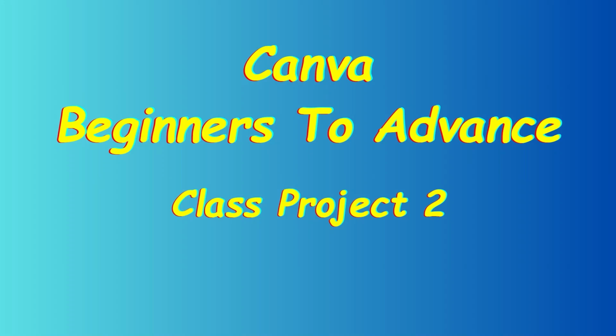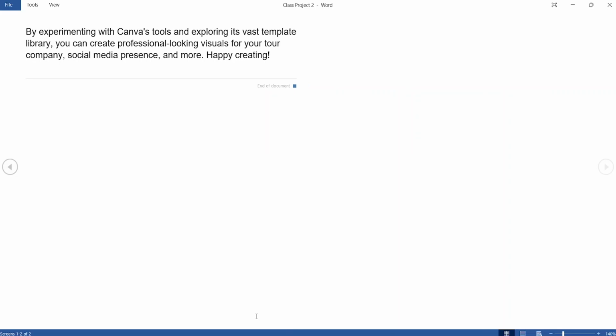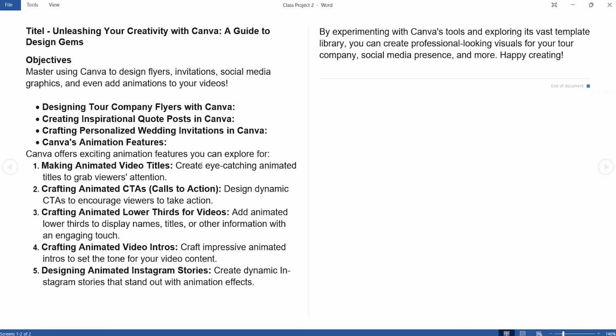Today is our class project 2 and in this class you'll be learning so many things. So let's go over and see what we are going to learn today. Our class project is titled Unleashing Your Creativity with Canva, a guide to design gems. The objective is to master using Canva to design flyers, invitations, social media grabs, and even add animation to your video.